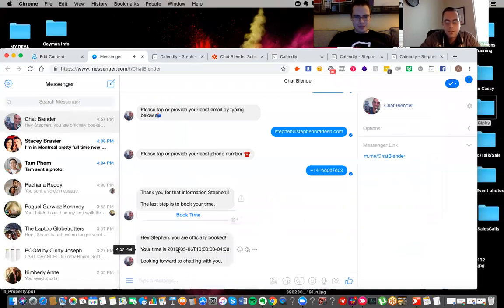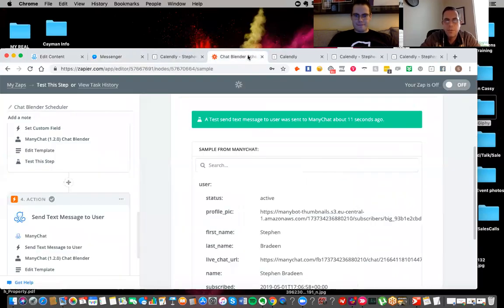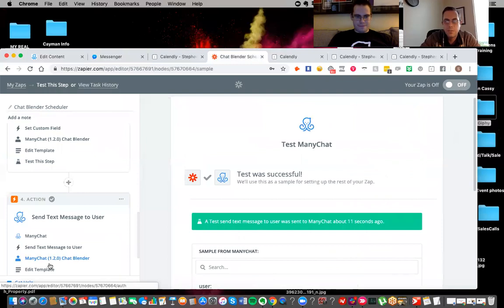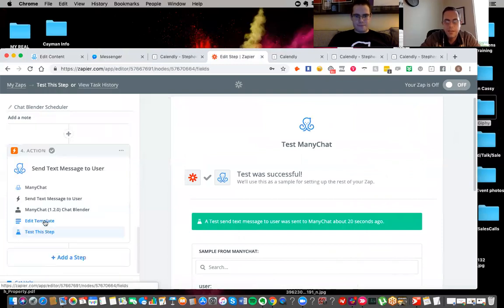So we got 2019-05-06T, 10 o'clock. To 4 o'clock. So it's not the prettiest in this particular format. Oh, you know what? Go back to Zapier. Yep. There's another format version of the same thing that you can use. It'll be prettier. So go back in and edit the template there.